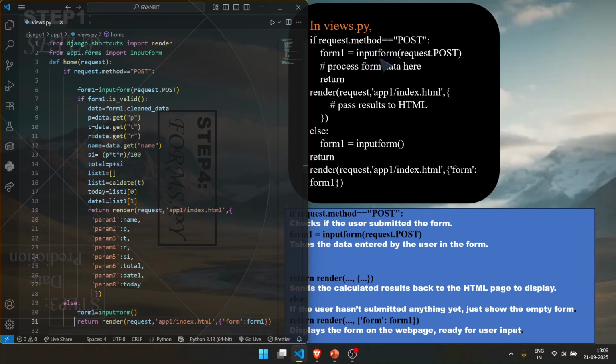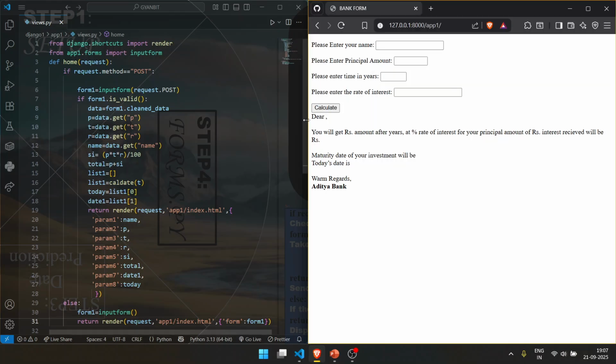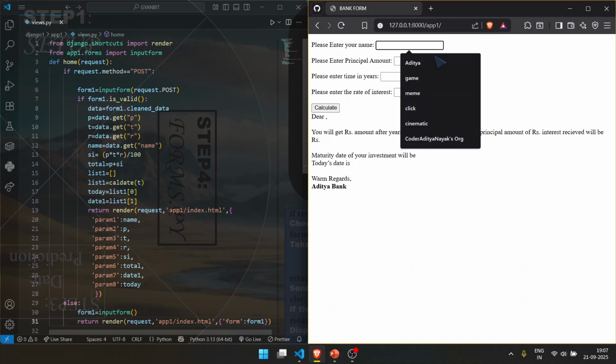I'll just change the PPT as well. I think I have missed the if form1 is valid thing. Yep, thanks to the source documentation, we have noticed an error in the PPT as well. So let's just run the server now. Yep, finally. So let's just test it.